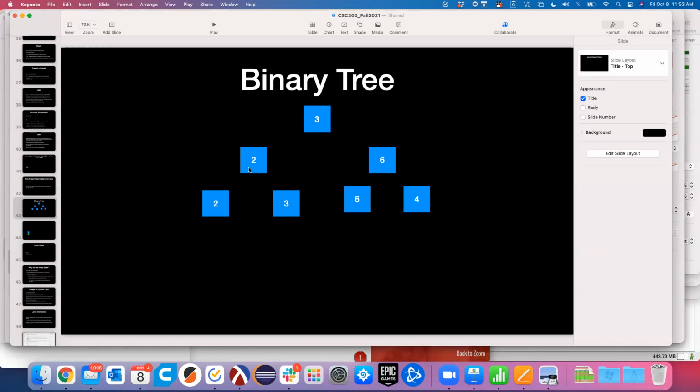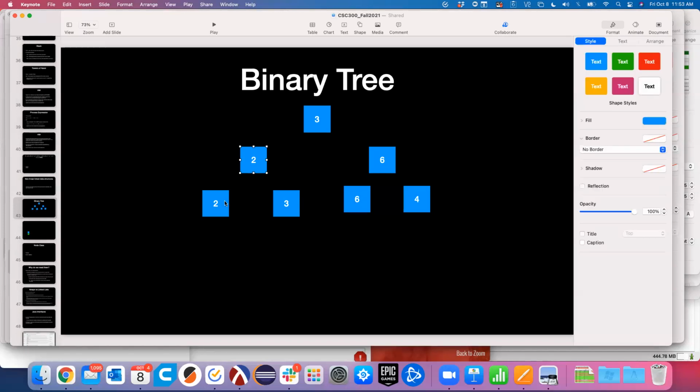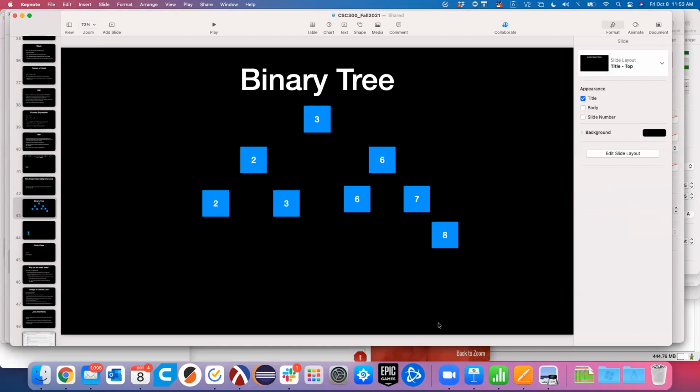But the idea here is at most, a node can have 2 children. This node has 0 children, 0 children, 2 children, 2 children, 2 children, 0, 0. You can have a node with 1 child like this. That's allowed. Okay. So that's what a binary tree looks like visually.